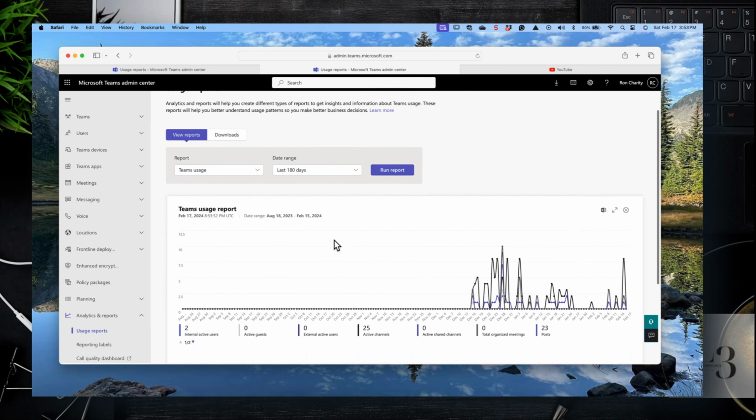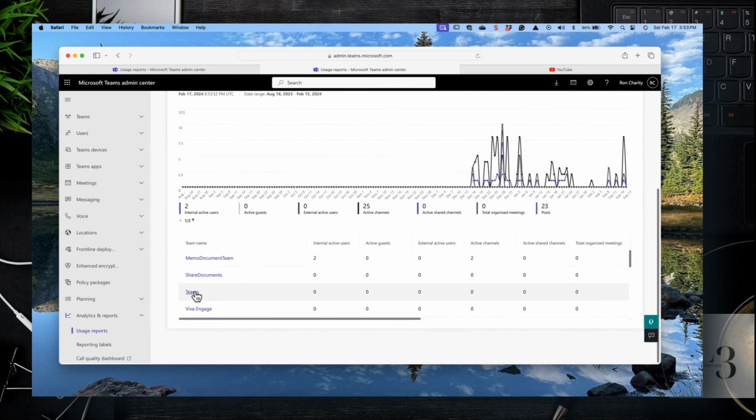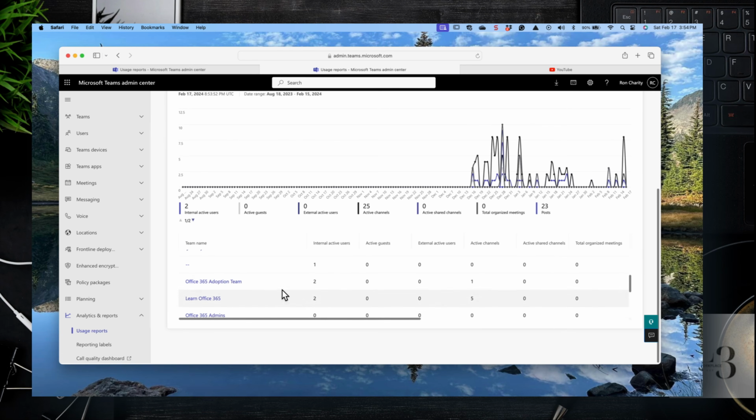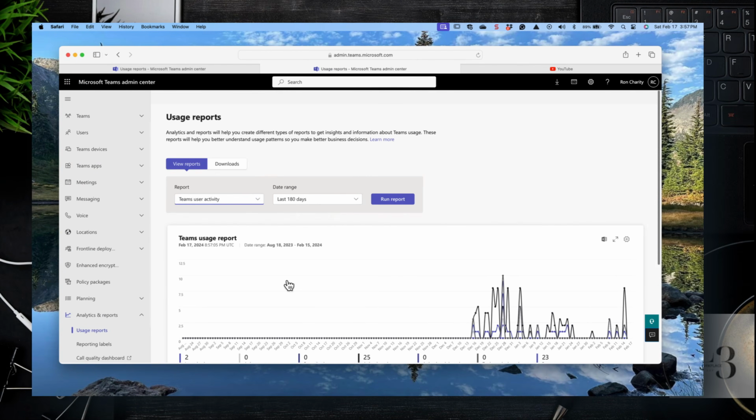Now, my tenant hasn't been that busy, so the reports won't be that full. But if you're a corporate user and you have many users and you've been running this tenant for several years, you're going to have a lot of data here. Now, note, depending on your license, you only retain data for a certain amount of time. So let's take a look at Teams user reports.